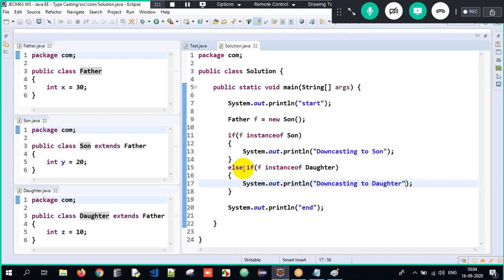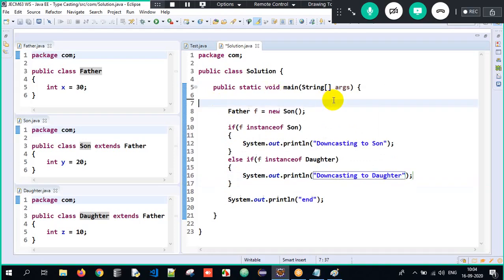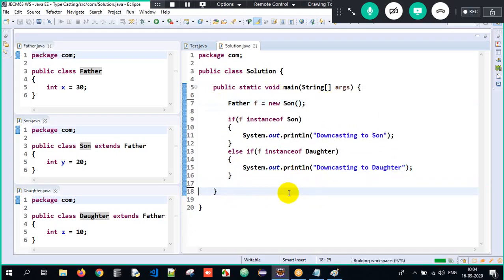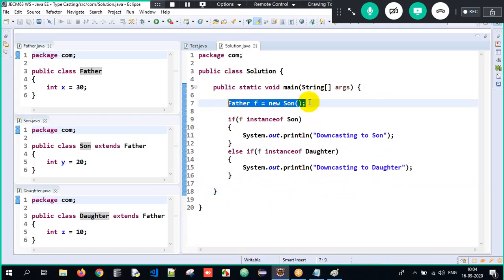Now closely observe. We're done with the program, actually. Start and end, I'm just going to remove, to reduce complexity. This is upcasting, you should all agree with this. Which object is stored in f here? f is storing the object of Son. So, the object of Son, does it have the properties of the Son class? True. So the if block will get executed and the else if block will never get compared at all. The output will be downcasting to Son.